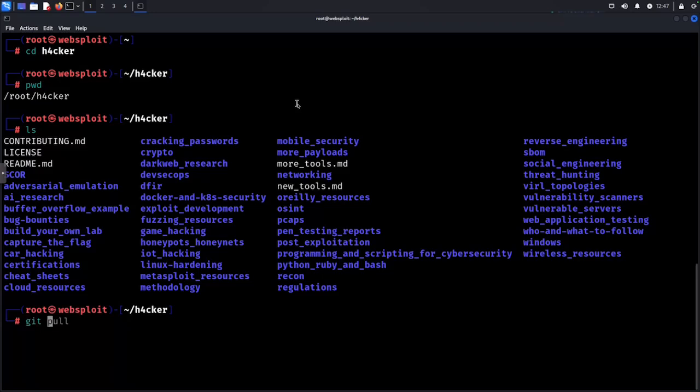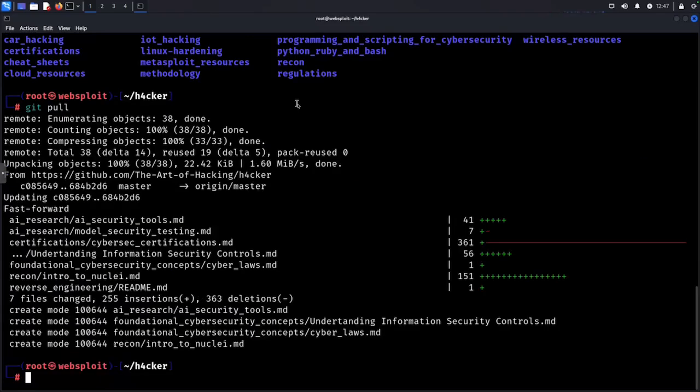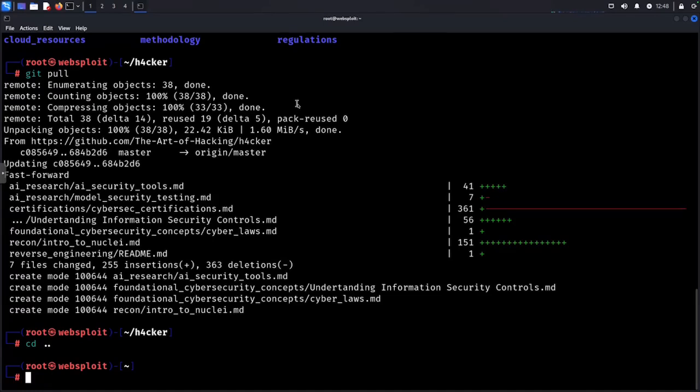So you can absolutely do a Git pull and then obtain all the different information that I'm including basically on a daily basis. And as you see in there, this VM hasn't been updated for a couple of days, and you see some information here related to foundational cybersecurity concepts, AI research, including model security testing, and so on. So this is an amazing resource for you to not only interact with the containers, but learn from these resources.